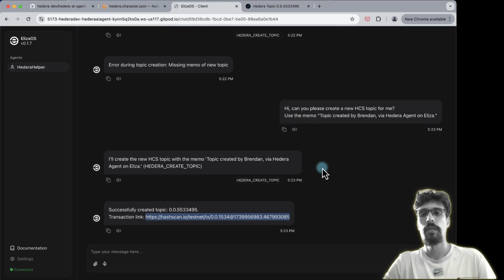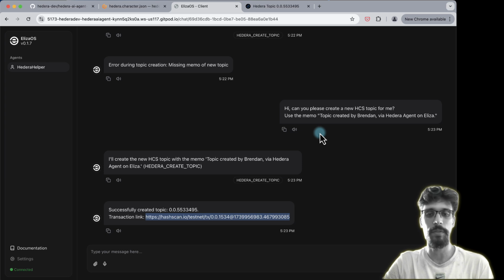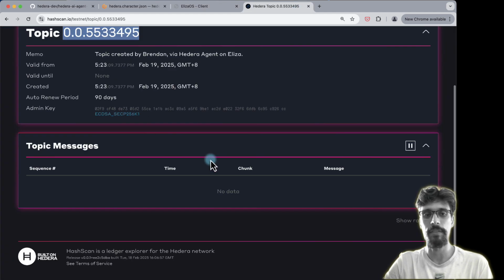Okay, so we've seen a successful query in querying the HBAR balance. And we also saw a transaction which updates the state. So we've sent a transaction, signed it, and executed it on chain, and created a topic.